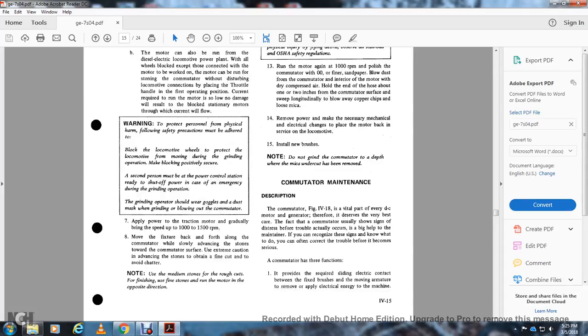Commutator maintenance. Description. The commutator, figure 418, is a vital part of every DC motor and generator, and therefore deserves the very best care. The fact that the commutator usually shows signs of distress before trouble actually occurs is a big help to the maintainer. If you can recognize these signs and know what to do, you can often correct the trouble before it becomes serious.